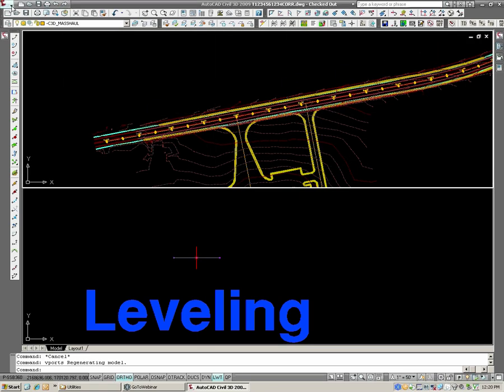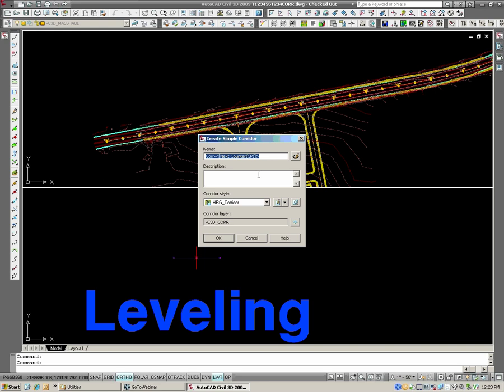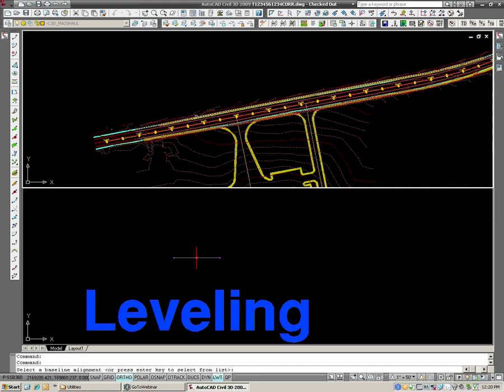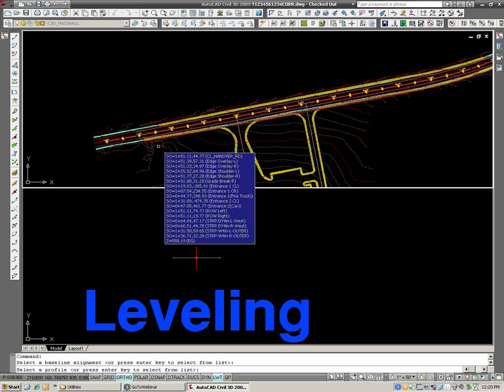I'm going to go in and make a corridor model. So go into the corridor pull down, hit create simple corridor or create corridor, doesn't really matter. They make the same thing, it's just the options you get up front. So create simple corridor is a little more streamlined. I'm going to call this leveling course. Okay. It says select baseline alignment. I can go ahead and just pick it. And then it says select profile. Well, I'd have to pan to do that, so I'm just going to hit enter.